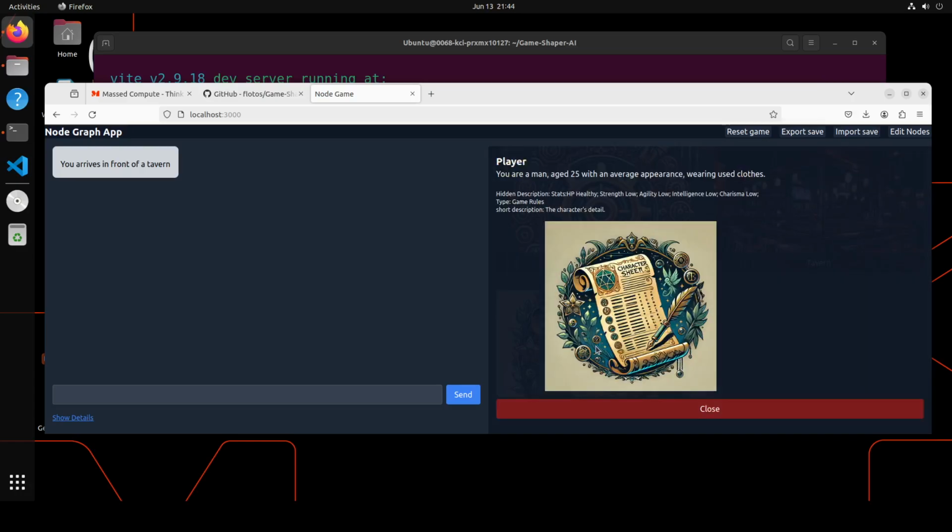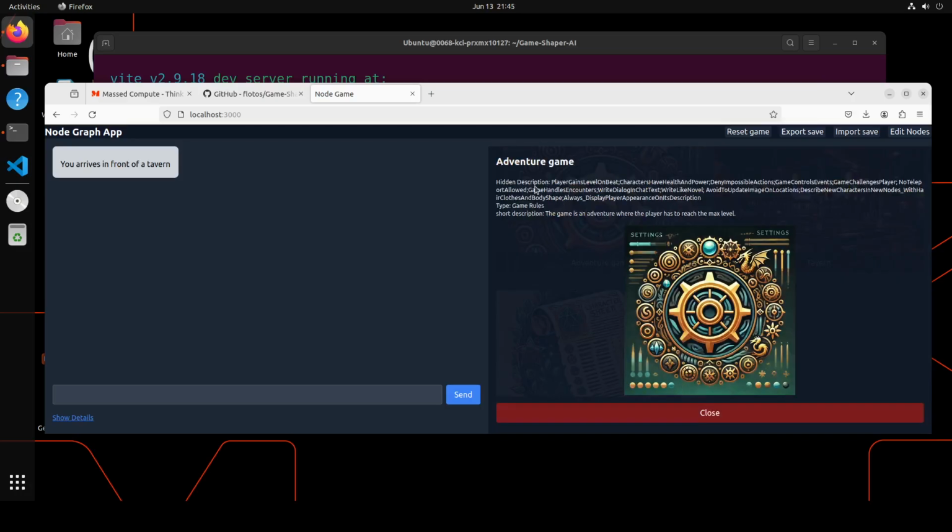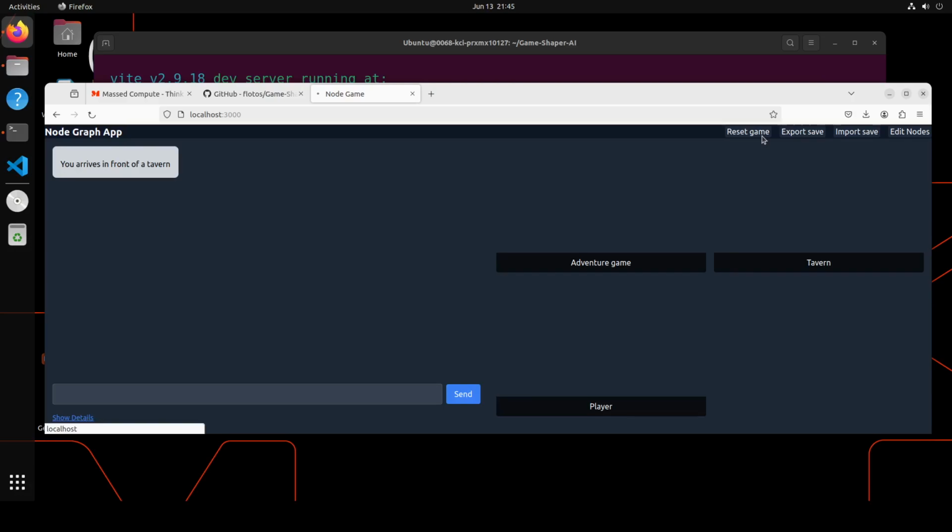There is also a cheat sheet. So it says that you're a man, age 25. You can just check it out. And then these are your stats: strength low, agility low, intelligence low. Okay. And then a lot of stuff is there. And again, if you go look at adventure game, you can just go on an adventure. Amazing, really like the product.